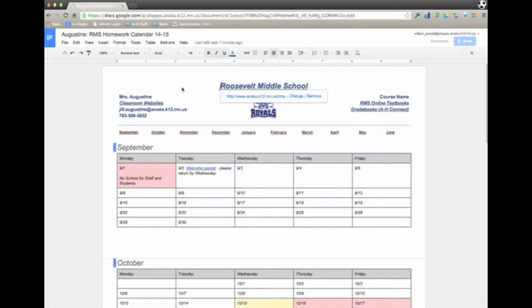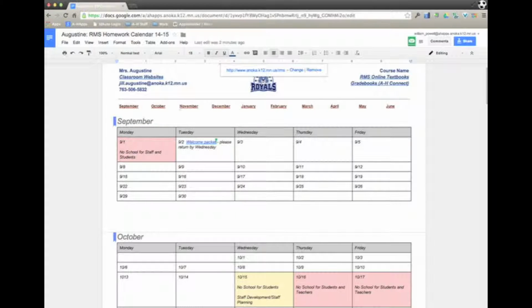where we have several links across the top. We have a link to Roosevelt Middle School. We have the teacher name, a link to classroom websites, the teacher email address, teacher phone number. Course name will be populated by the teacher, a link to RMS Online textbooks, and a link to Gradebooks Online. Next is a quick link to each month of the year, and then within each day there is a space for teachers to write what's going on in the classroom.